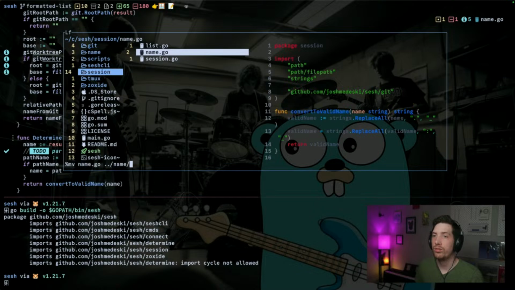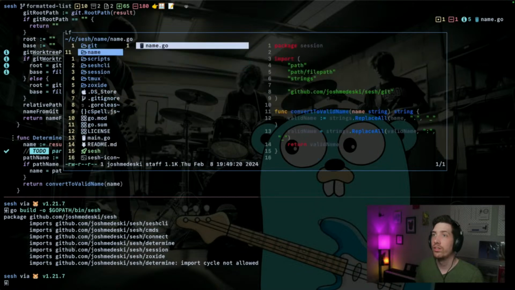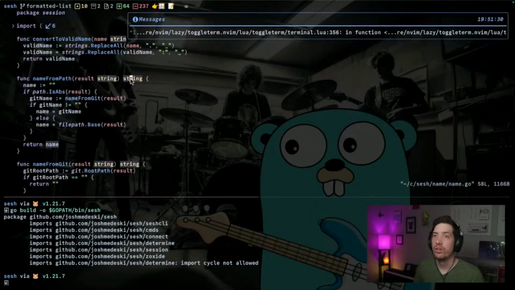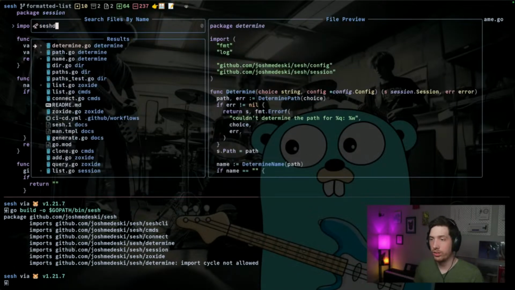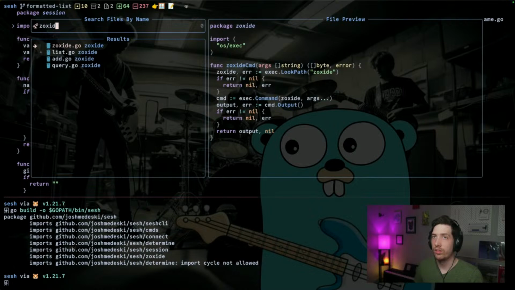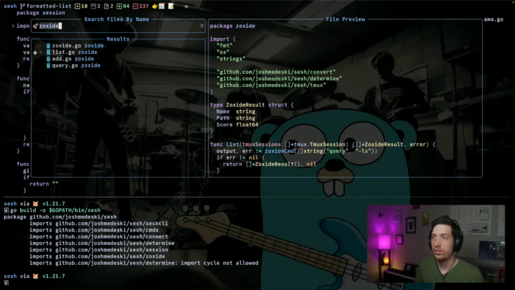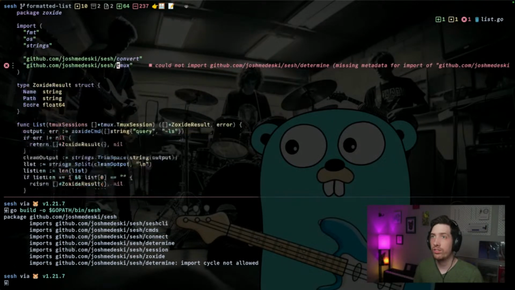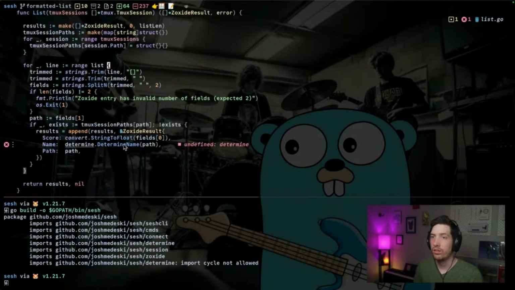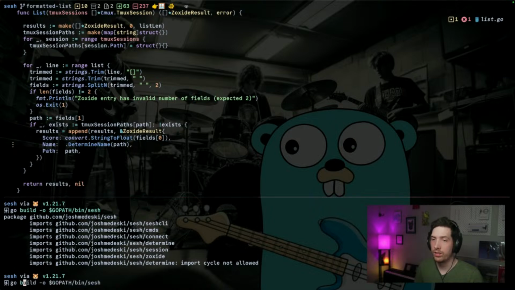Move name to name. I don't know if name go, name go. Sesh sock side list. So now instead of determining, we are going to name determine name. Will this have to go mod tidy?